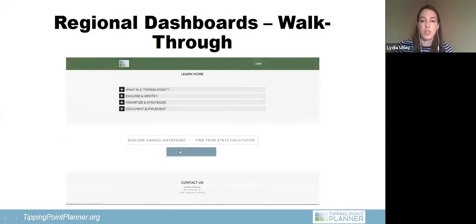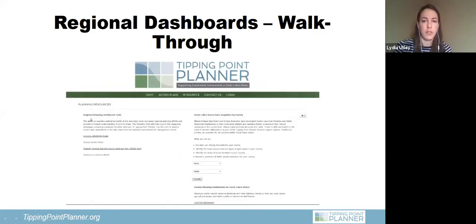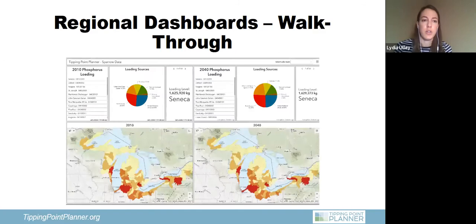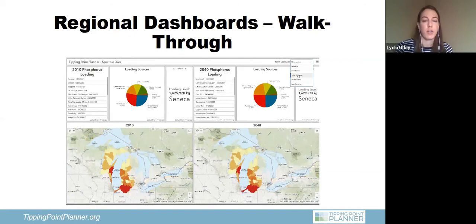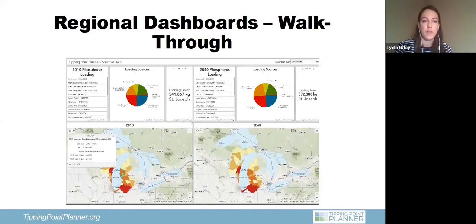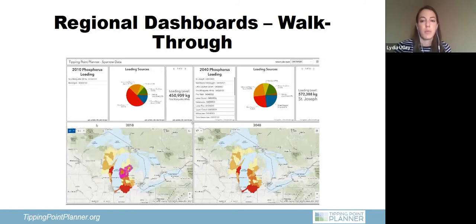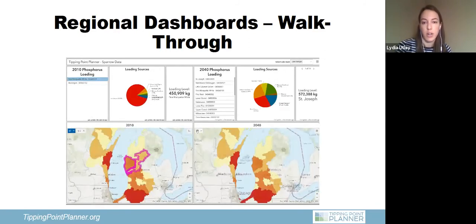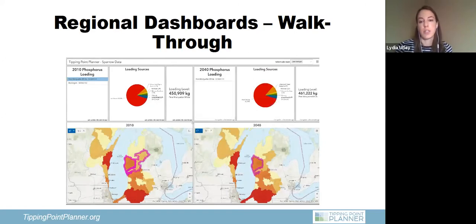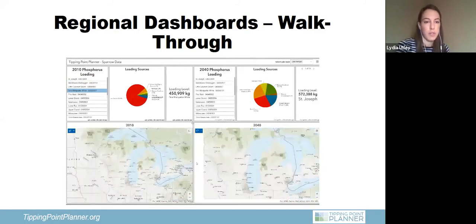So from our homepage, you can access this by scrolling down, and on the left side of the screen you see we have our regional planning. The first one's the Sparrow model, which is the spatially referenced regression on watersheds model, and it looks at phosphorus loading from 6 sources. We've coupled it with the land transformation model to be able to look out to 2040, so you can compare between watersheds in 2010, so current Sparrow loading levels of phosphorus, to 2040, as well as the pie chart showing the 6 different sources of phosphorus loading, as well as providing metrics of the loading numbers.